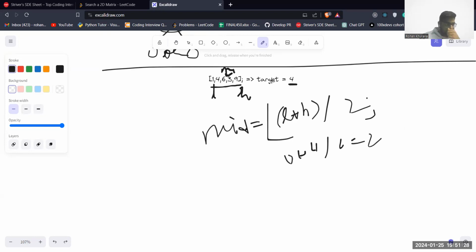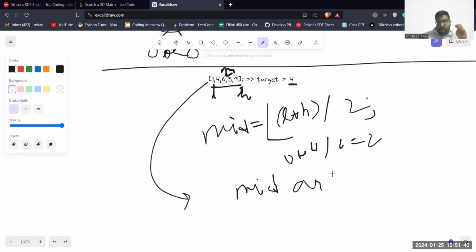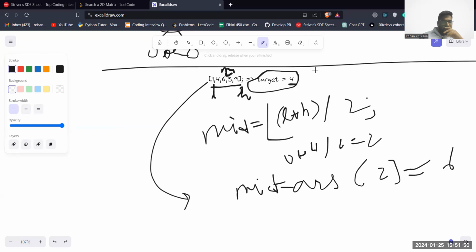Very easy question. We'll just understand the intuition for why the array has to be sorted for a binary search. This is the array given. Your mid is nothing but array of 2, which is equal to 6 right now. Great. Now my target is 4. Hypothetically think, if the array had been sorted, where would my 6 be? Will it be on the left side or on the right side?